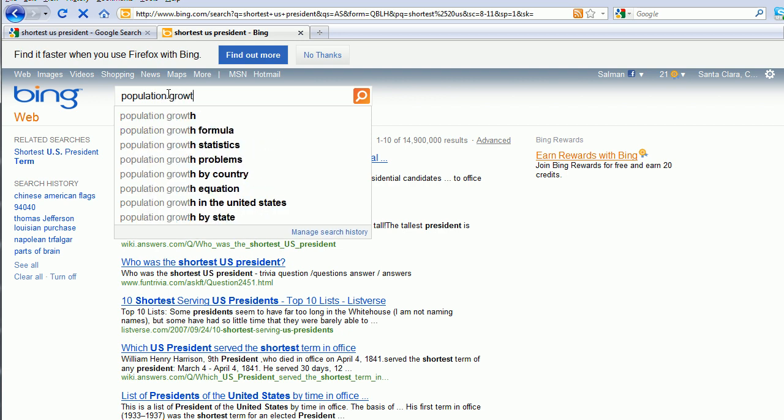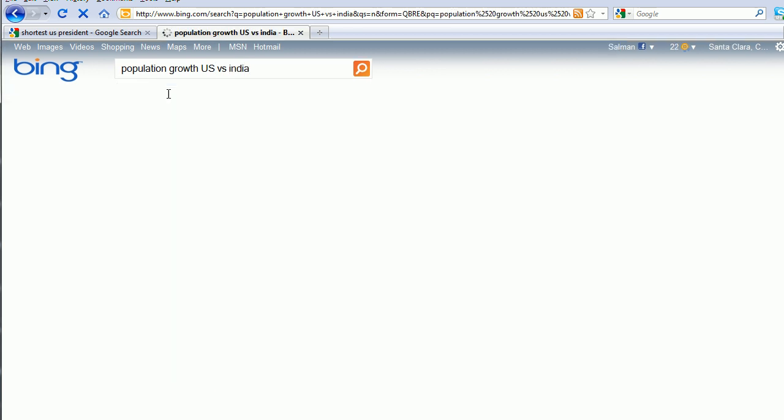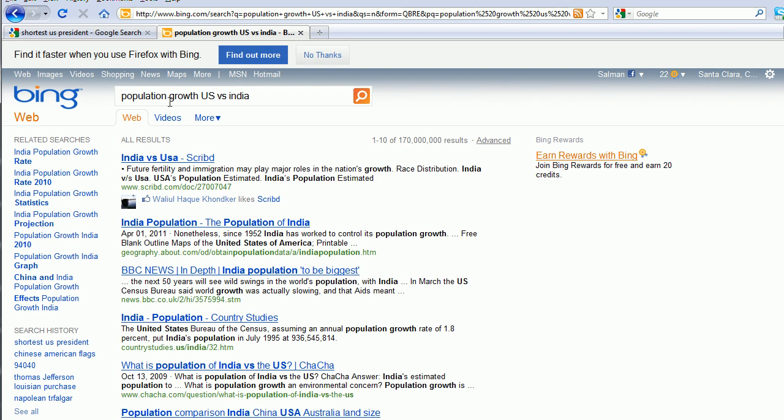Population growth. I would write U.S. versus India. Okay. That's a reasonable search. All right. U.S. versus India. Future fertility and immigration may play major roles in the nation's growth. Let's see. Now, look at that. As we were talking about last time, that's what?